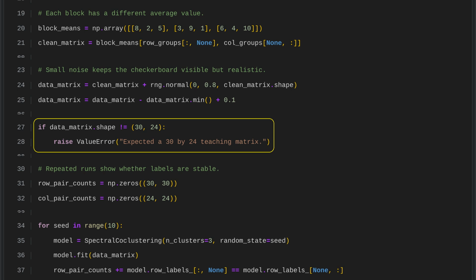If the size is wrong, it raises an error to stop the process. This helps ensure the data is valid before later analysis begins.